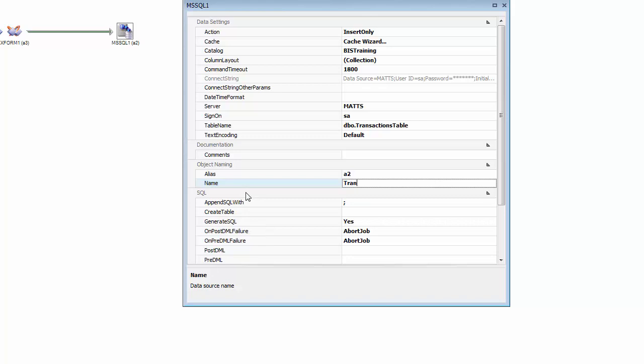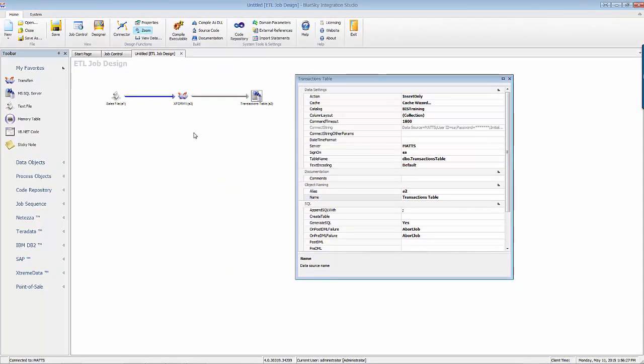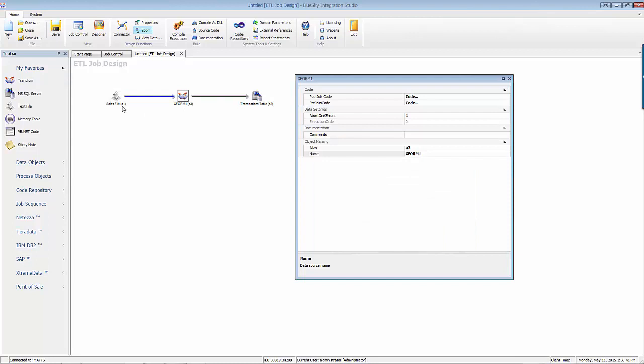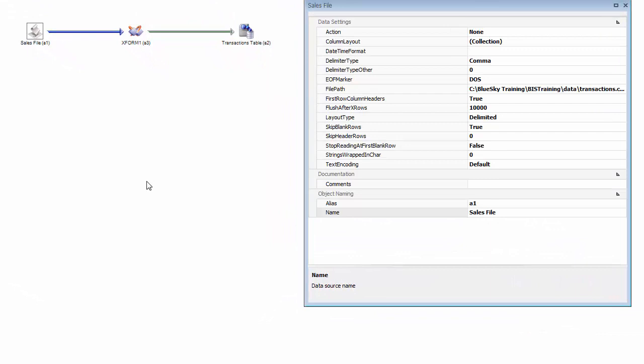So on the name, I'm just going to call this transactions table, just to give it a meaningful name. And then the other thing I need to point out is the aliases. If you look at each object here, you got the sales file, and you got the transaction table, and the transformation, and you'll notice the aliases for each one of those start with like A1, A2, A3, and those are just the defaults. I can rename those if I'd like. But that is the unique identifier that uniquely identifies that object on the screen.